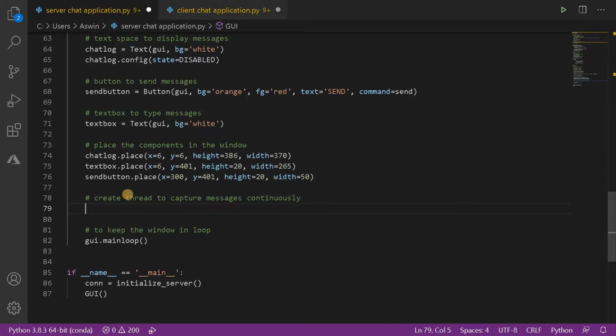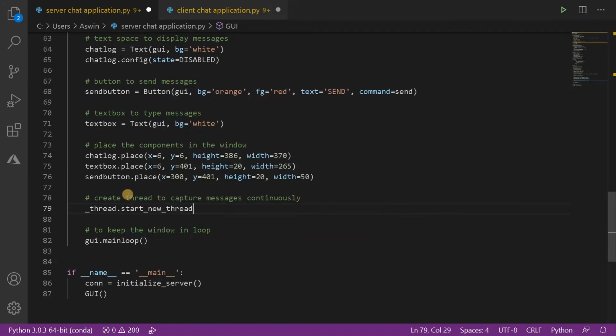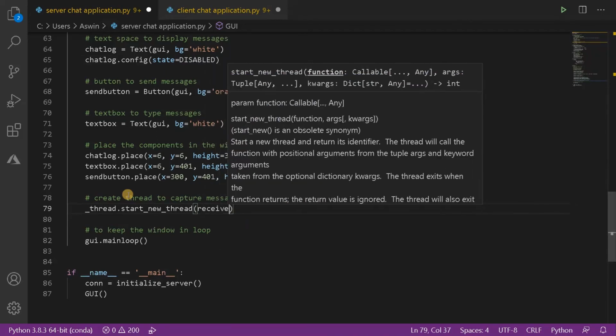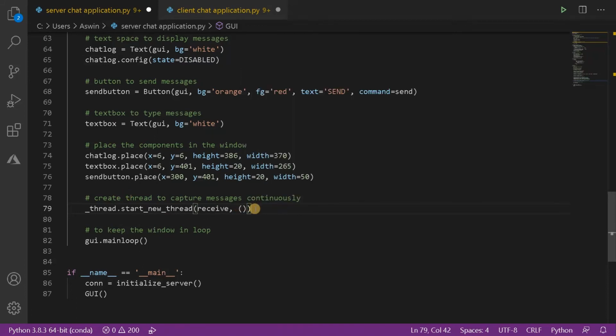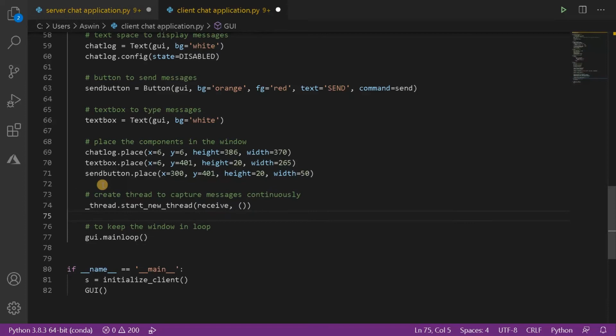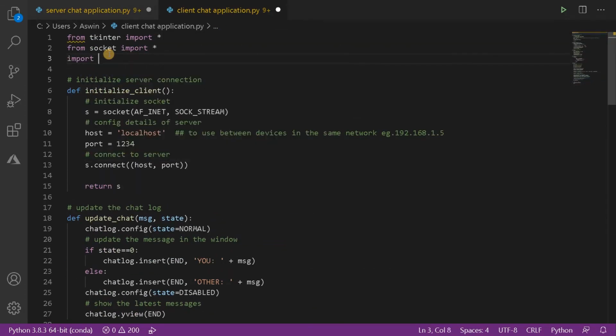So that will be underscore thread dot start new thread, the function name, that is receive, comma, some parameters. We're going to use the same for the other file. We're going to place it here. Okay, place. And here also we need to import underscore thread.